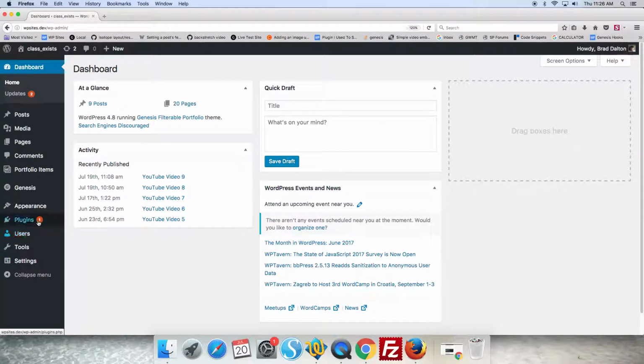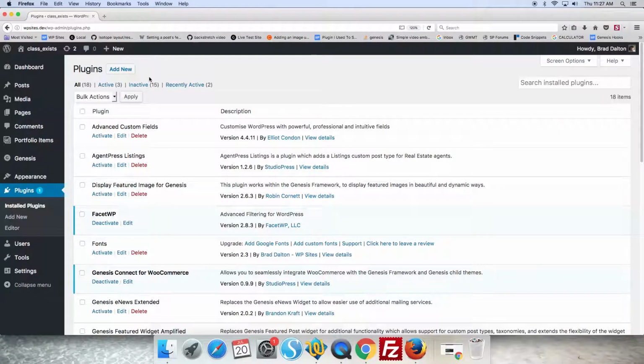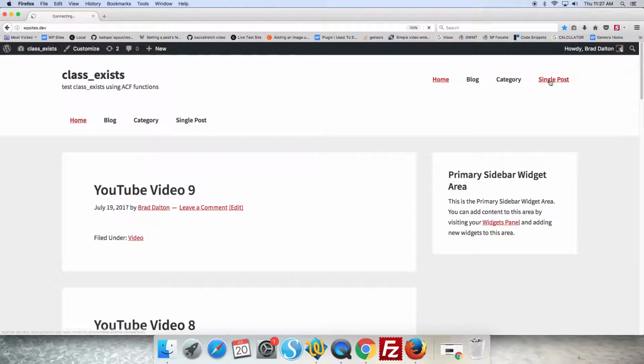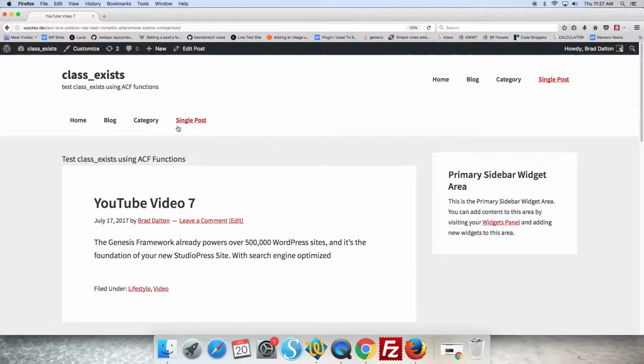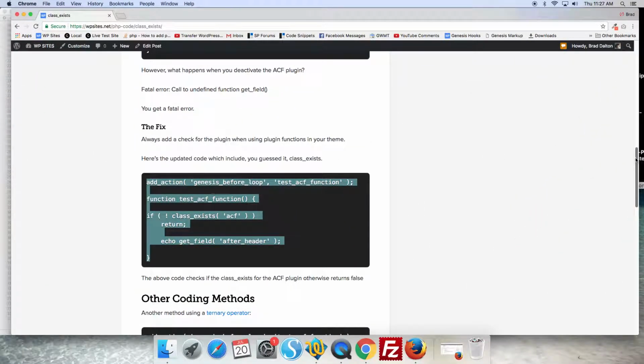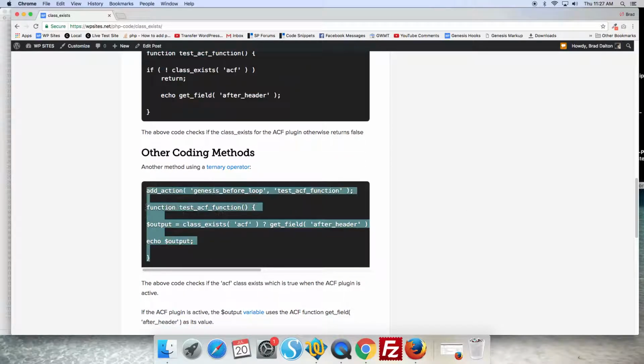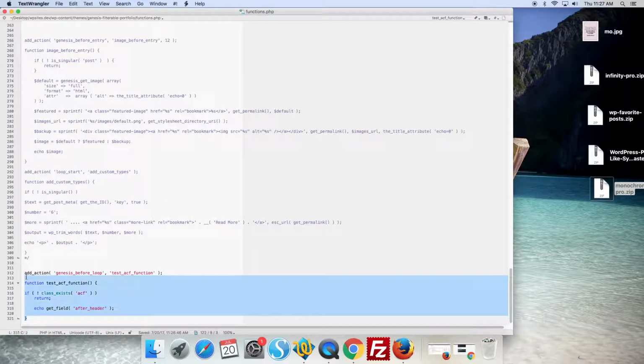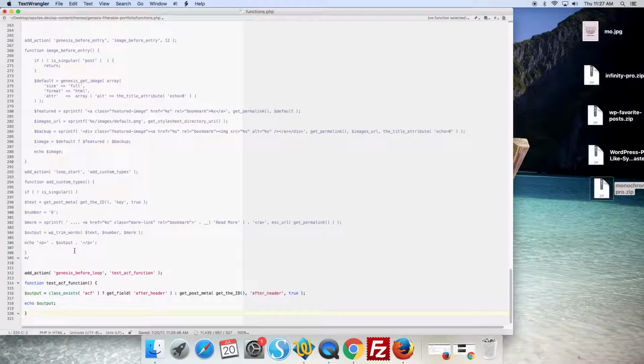Now we can activate the plugin. And our text is output there, so that works. So there's another way to do this, it's probably a better way to do it. We can use a different function. So let's remove this function, and we'll add a different one, which also includes class exists.